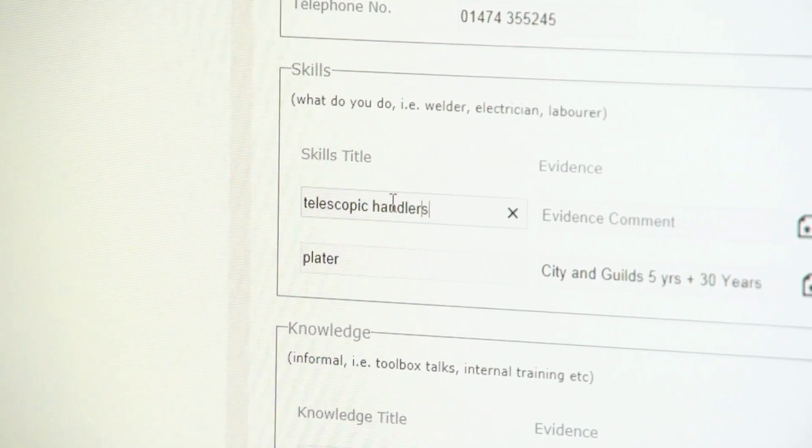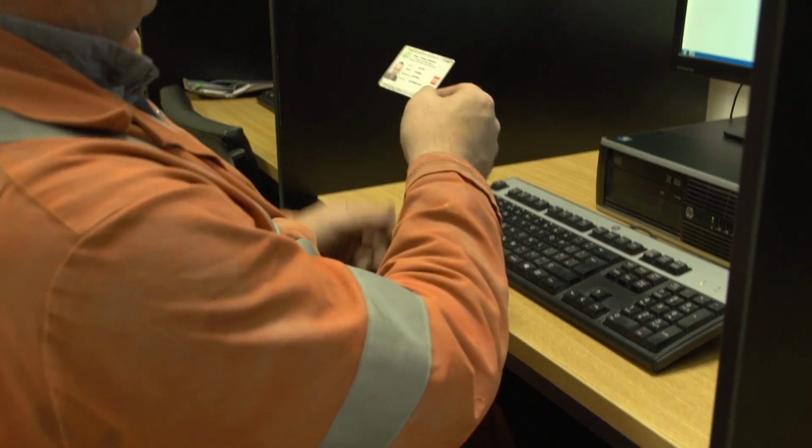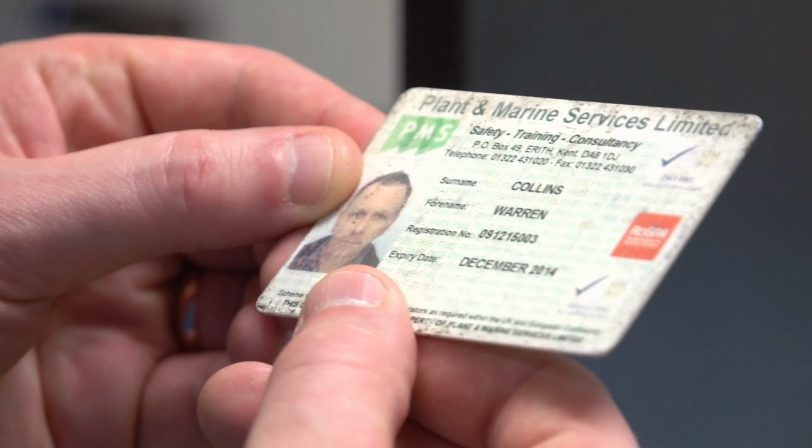It allows us to build up a competency record for them so we can see exactly what their skills are and ensure that we only put them to work doing something that their skills are tailored to. And it also allows us to log them onto our permit to work system, so at any point in time we know where our contractors are working on site.